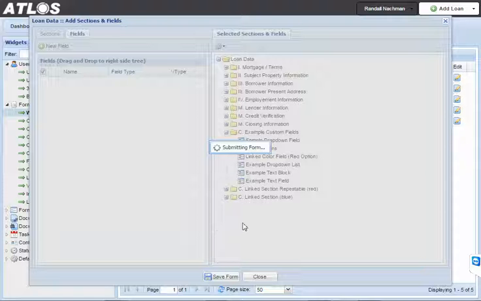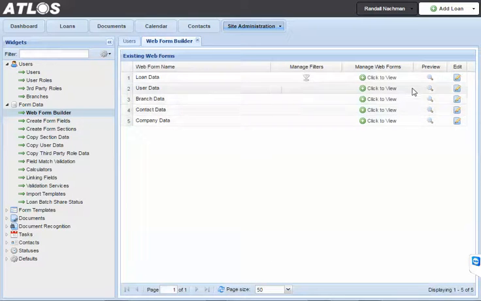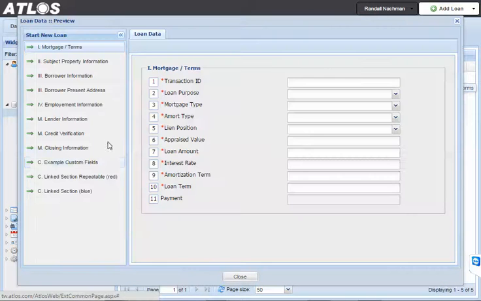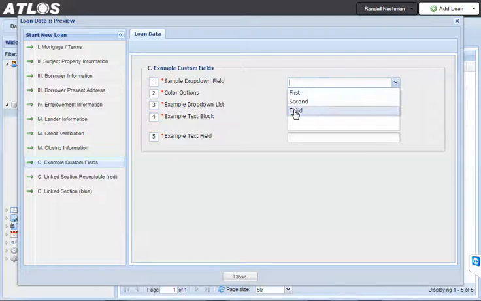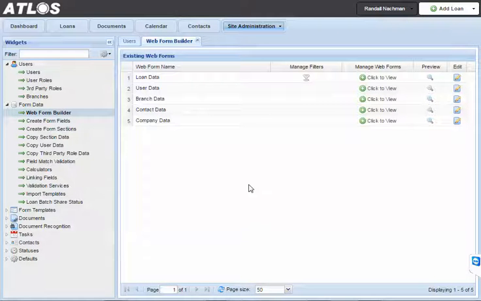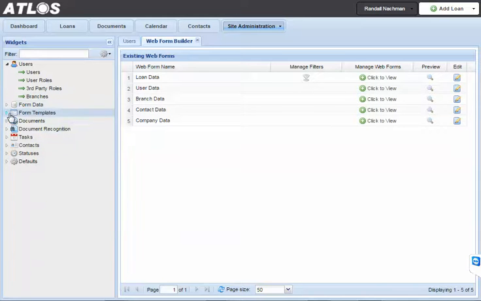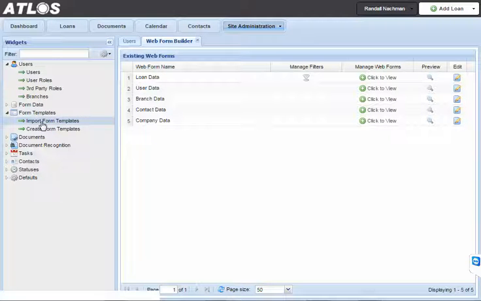Once it's done saving, we'll go in and do a quick preview just so you can see how the web form looks now that I've added the new field. So click close, click on preview. If I go to this example custom fields section, you'll see we've got first, second, third are the new options that I added.